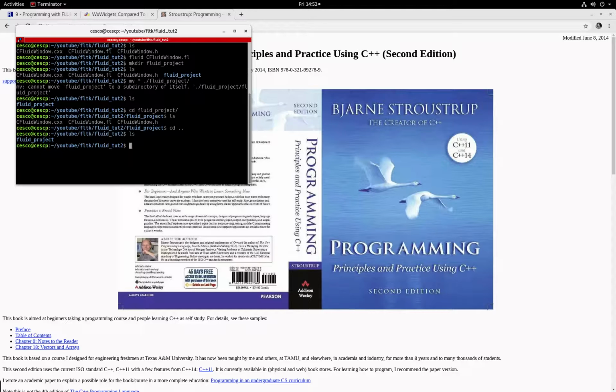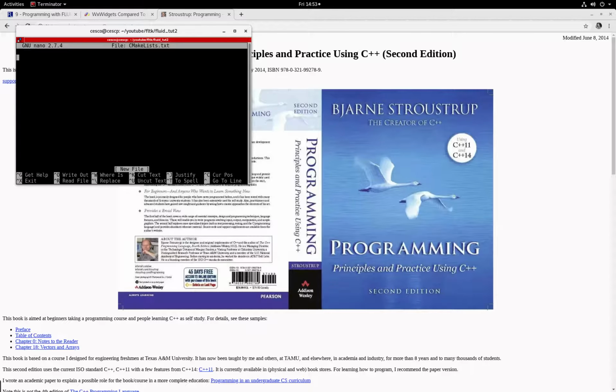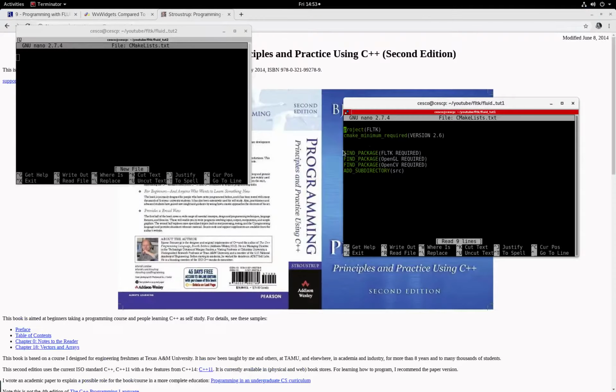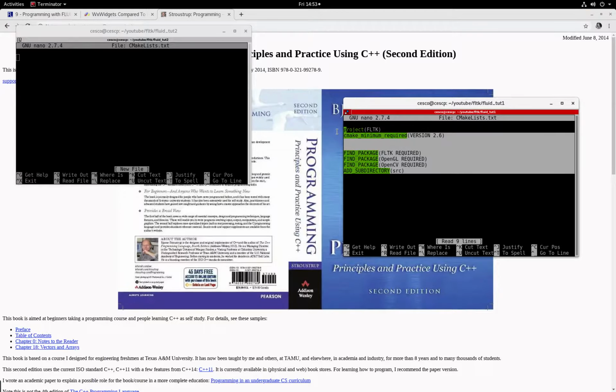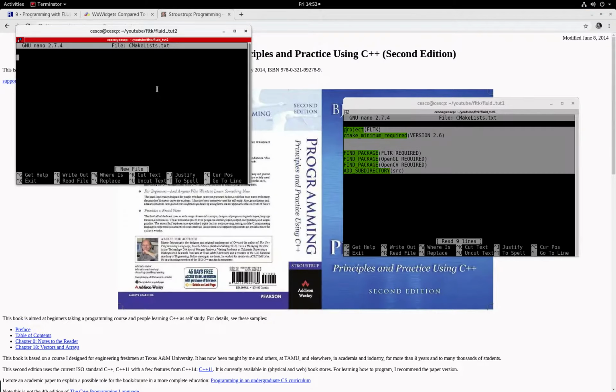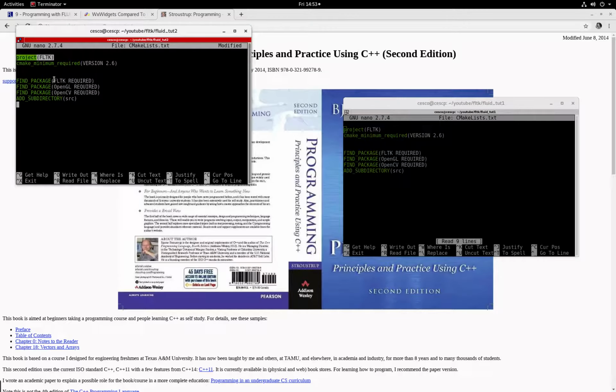And then I'm also going to create another directory called src, a source directory, and I'm going to create my CMakeLists file, a very important file, and it's a text file, remember that. And for that, I'm going to go to mine that I already have created, not to waste time. I'm going to copy and paste, and I'm going to explain it to you now. So this is what's happening. I'm calling this project FLTK.